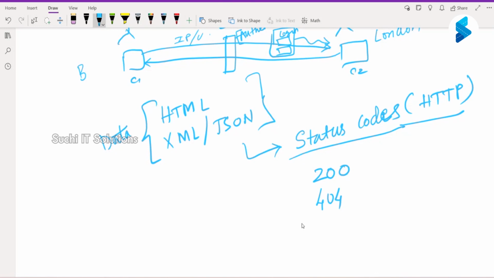This wrong address is nothing but 404 in the web. And there is something called 403. If someone comes and asks for a password from you, and you say, boss, I'm not going to give it to you, I don't know who you are, I don't have trust in you, that means 403, unauthorized. 403 means unauthorized.